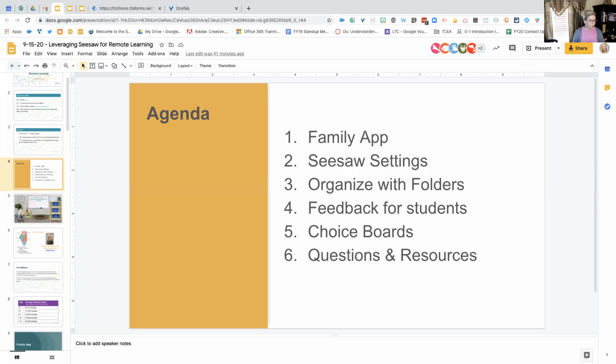All right, so it looks like we've got a wide variety here with us. We've got some new users. We have some teachers who have used Seesaw before and are continuing to use it during this time, whether you are full remote or you've got a hybrid model at your school.